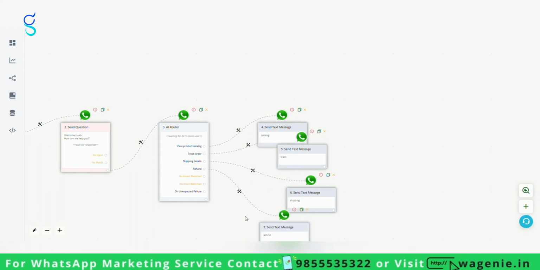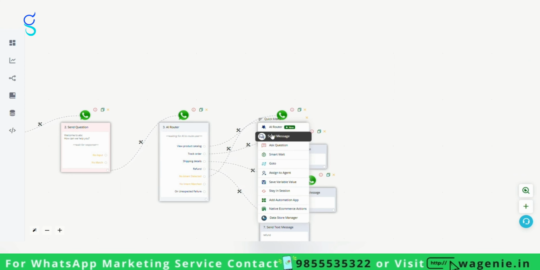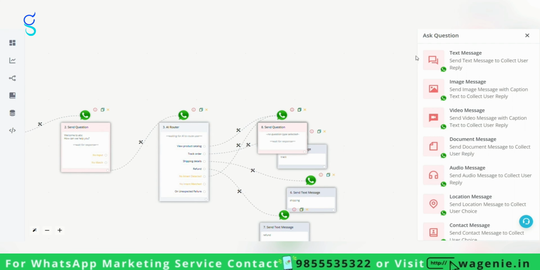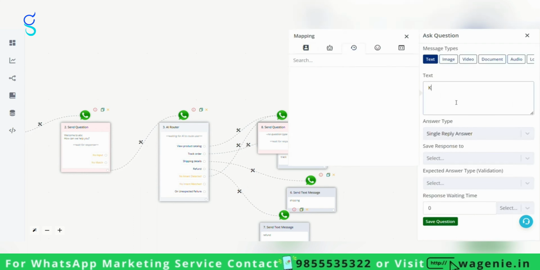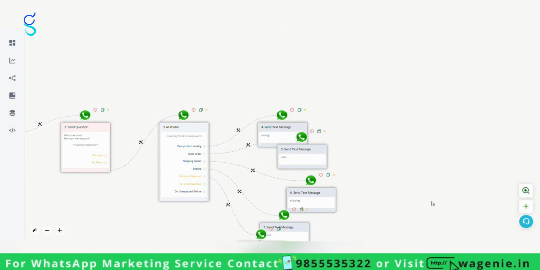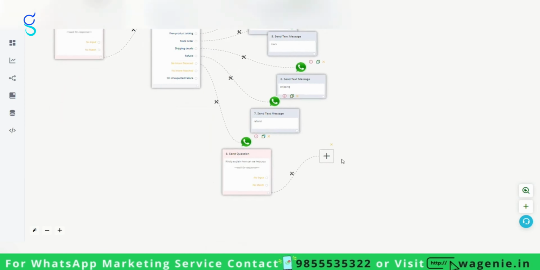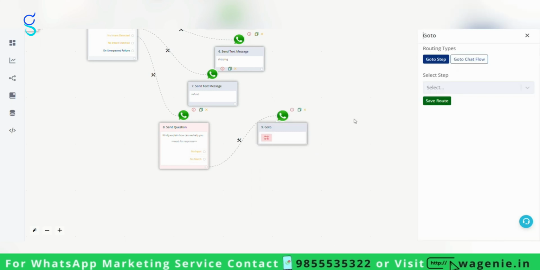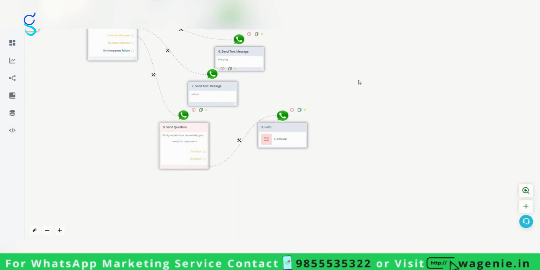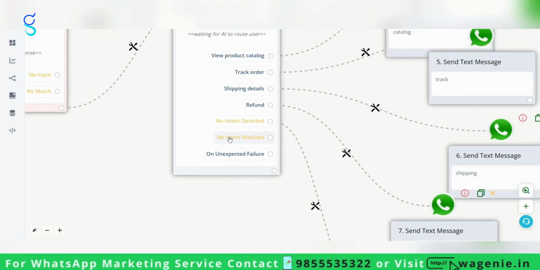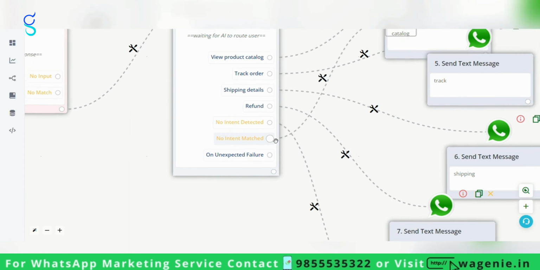Here I have another option, no intent detected. So if my AI router does not detect any intent, we can add a question block here where we can ask the user to rephrase their question. Save this. And then after this, I can select a go-to block and reroute the bot to the step where I have AI router. Save this.